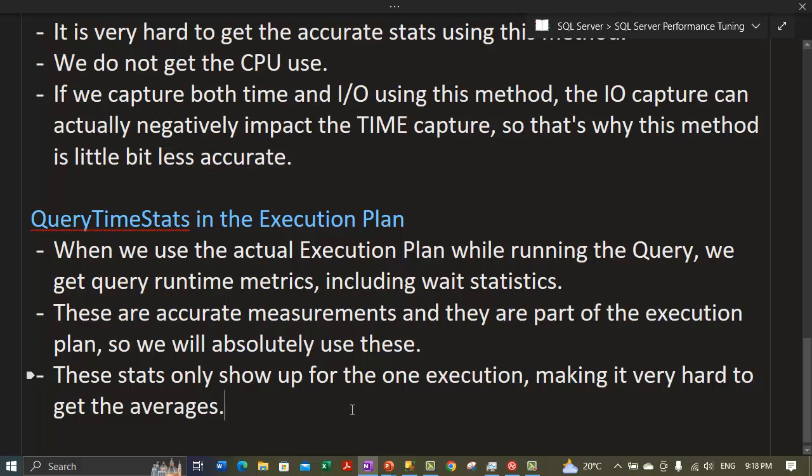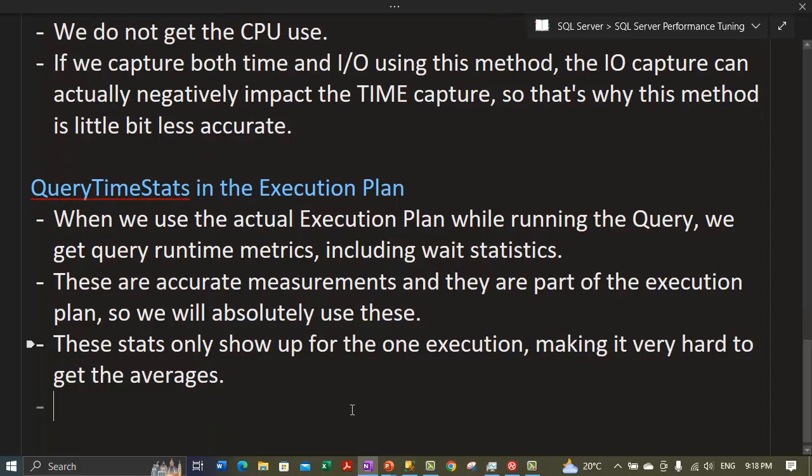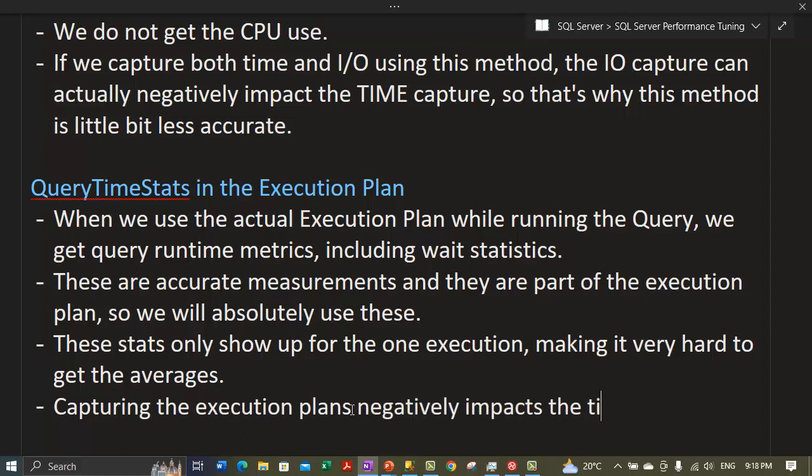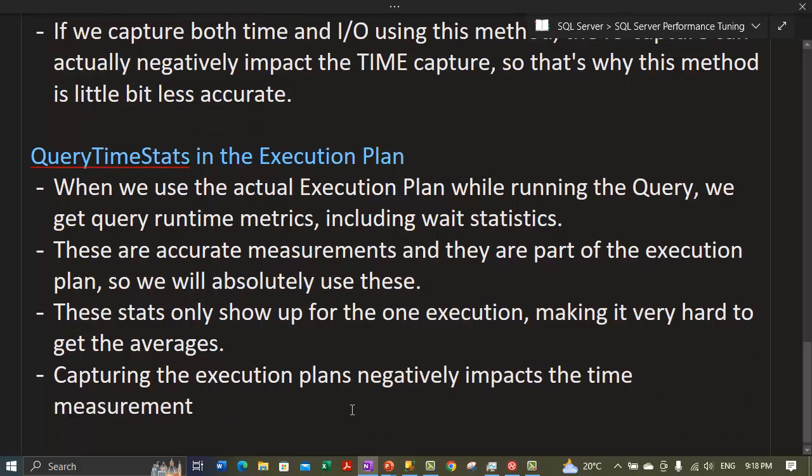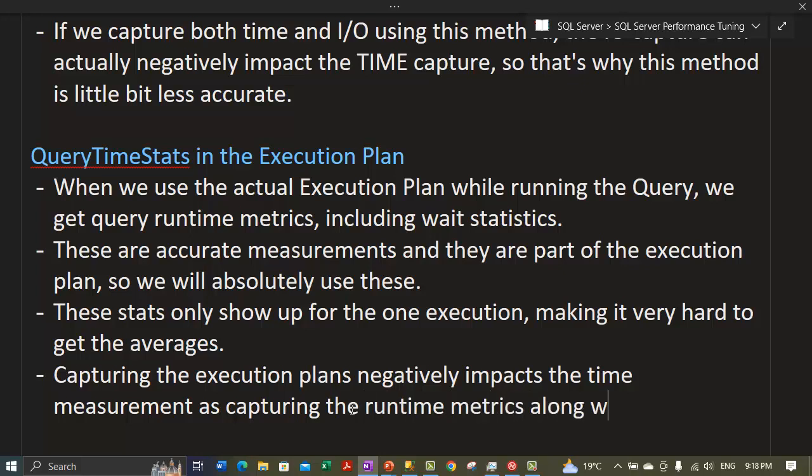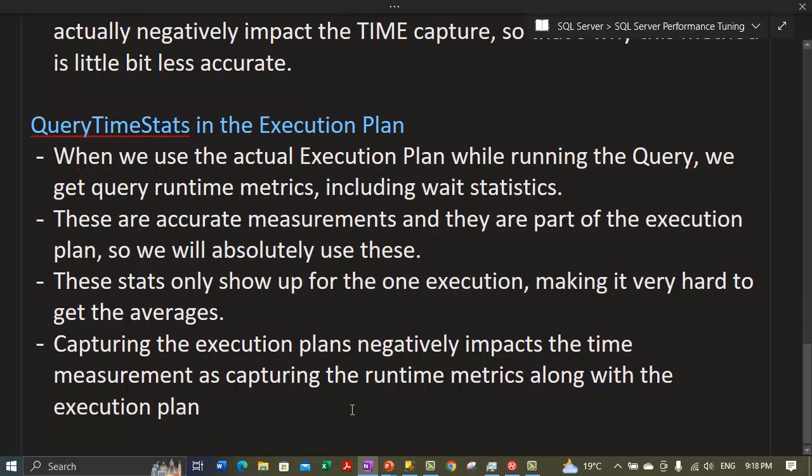Also, capturing the execution plans negatively impacts the time measurement, since capturing the runtime metrics along with the execution plan slows down the execution of the query. So that is also another important point. Let me write this down. When we capture the execution plans, it negatively impacts the time measurement. So this metric, time measurement, is affected when we include the execution plans in the queries. It negatively impacts the time measurement as capturing the runtime metrics along with the execution plans slows down the execution of the query.